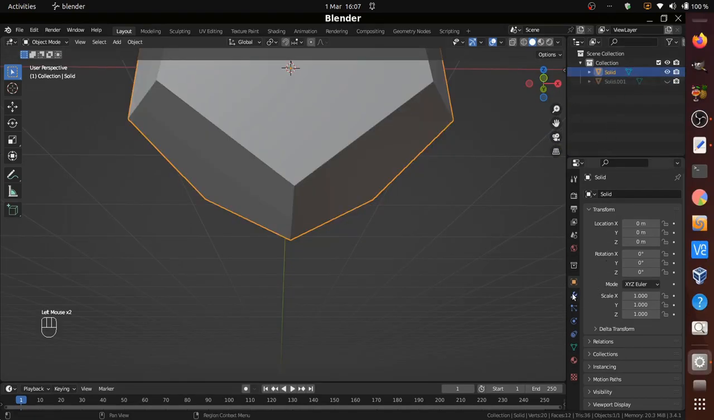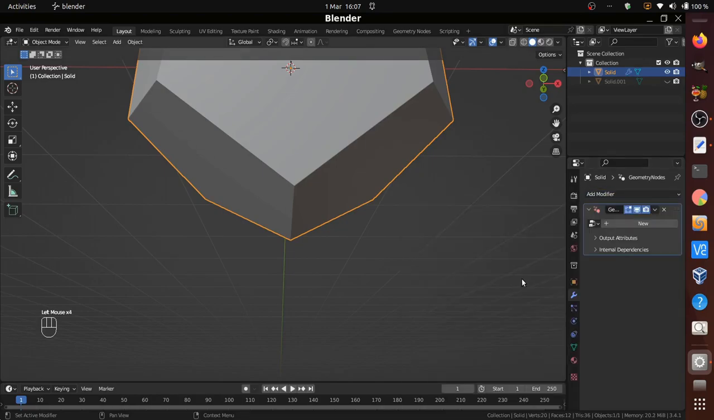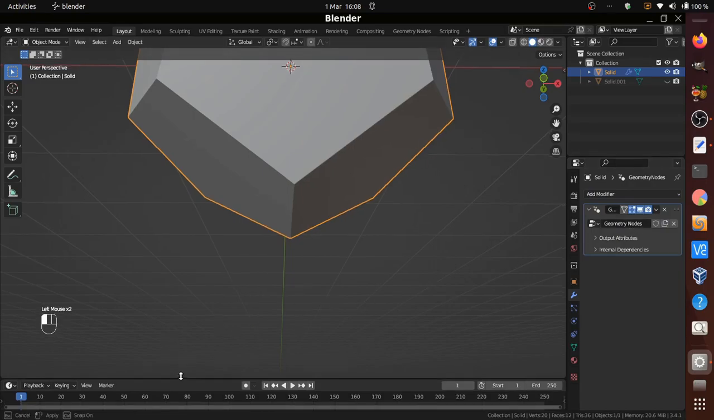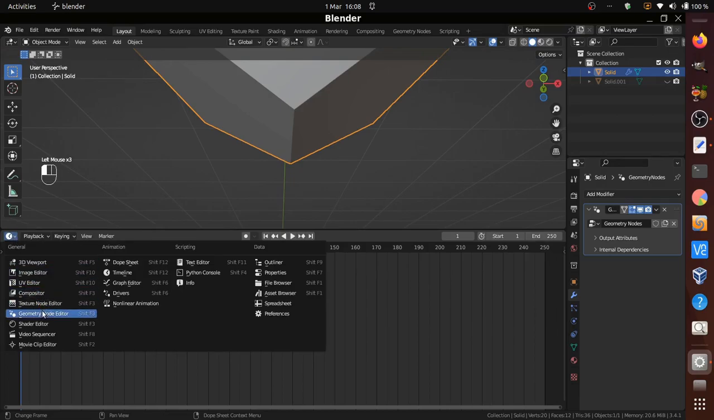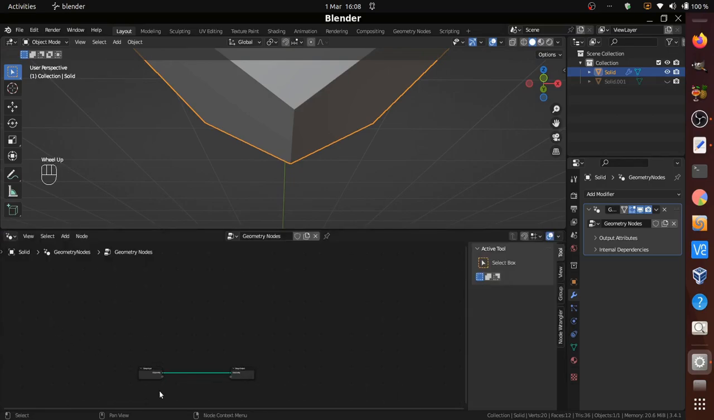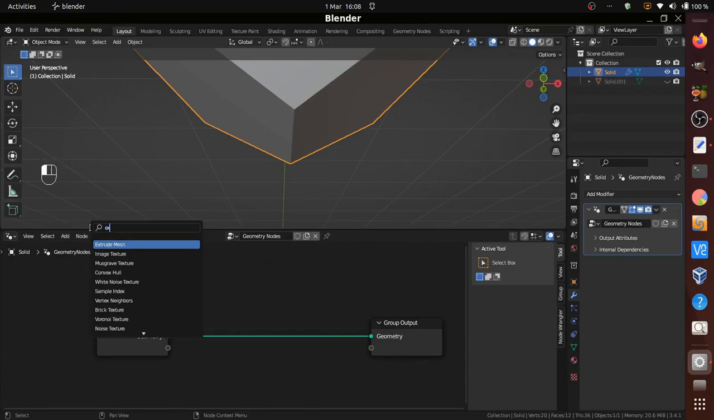Now, with the original object selected, add the geometry nodes modifier and click New. Add an extrude mesh node to the green geometry link. This forms the arms on which the next iteration are grown.